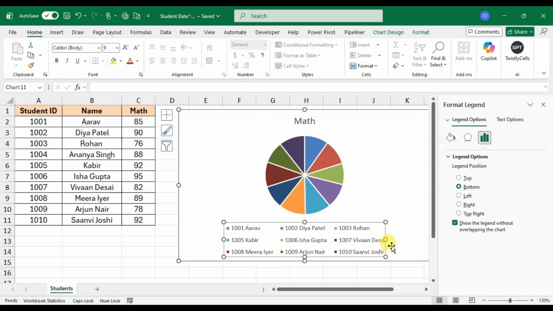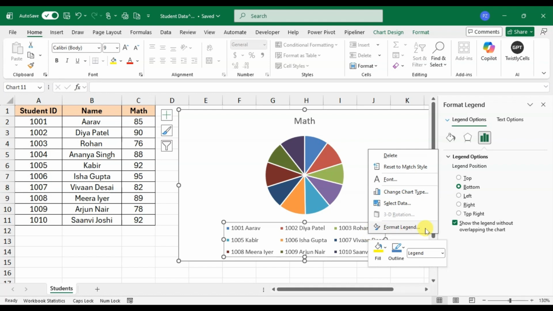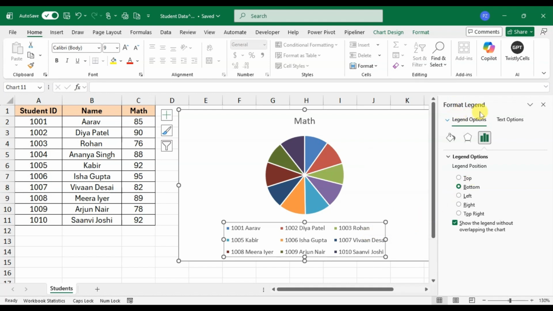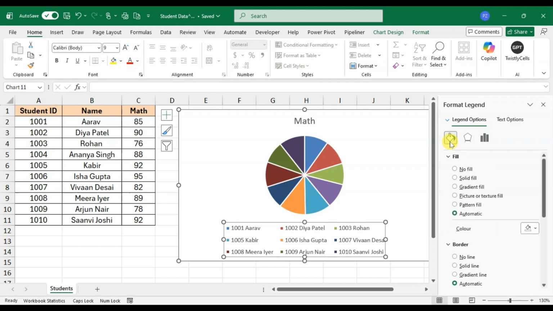Now to format this legend, when you click on it, on the right hand side you can see the Format Legend pane is open. If it is not showing, then right click with the mouse and click on Format Legend. And here in Format Legend, the Legend Options and Text Options tabs are showing. So here in Legend Options, the first one is fill color. So you can fill color here.